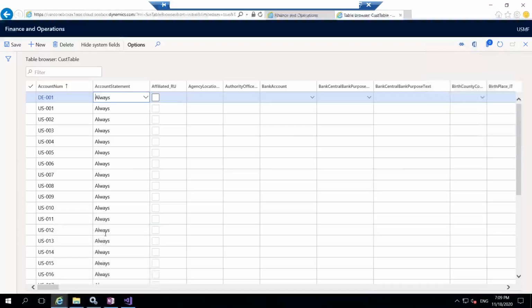Now let me go to the table browser and click on the New button. One second, it's taking a minute. Actually, this table contains a large amount of data, which is why it takes some time to perform any kind of action here.